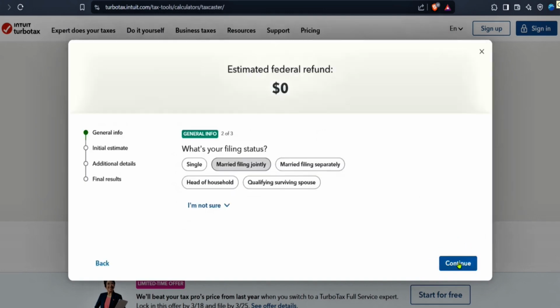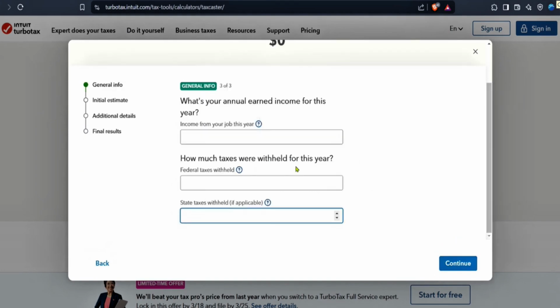As you enter all the necessary information, TaxCaster will begin processing and crunching the numbers to provide you with an estimate of your tax refund or what you might owe. Remember, while this tool is very helpful, it's always wise to consult a tax professional if you have a complex tax situation. They can offer insights and make sure everything is accurate and optimized for your finances.